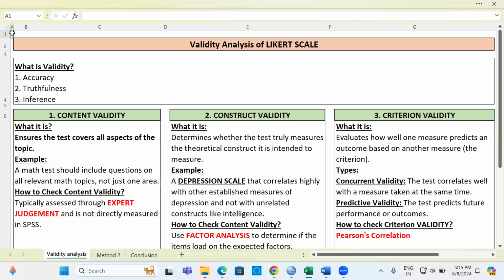Let me begin by asking a simple question. What exactly is validity analysis? If you are new in the field of research, this is one question which puzzles most of you. What is validity and how is it different from reliability? Many times, people tend to use these ideas interchangeably. In this video, I will clarify the difference between validity and reliability.